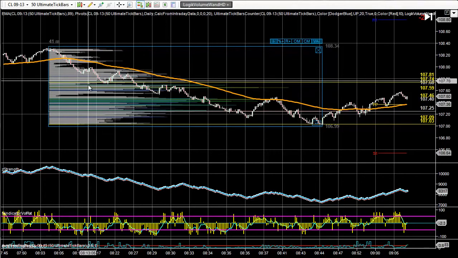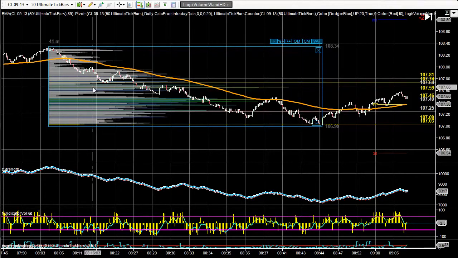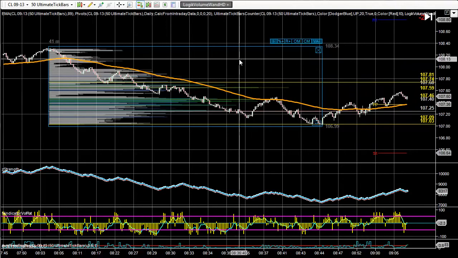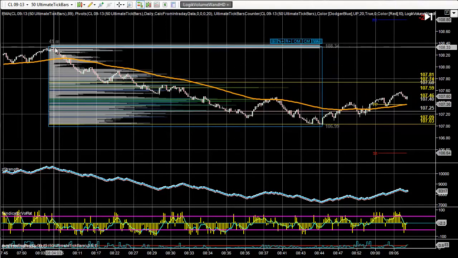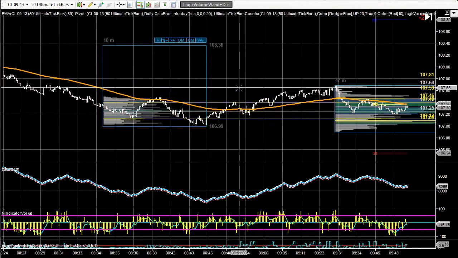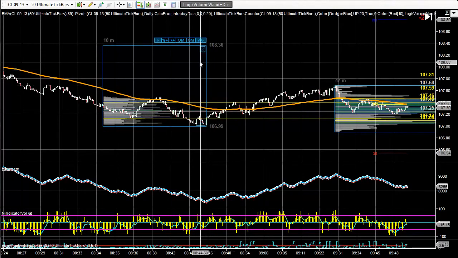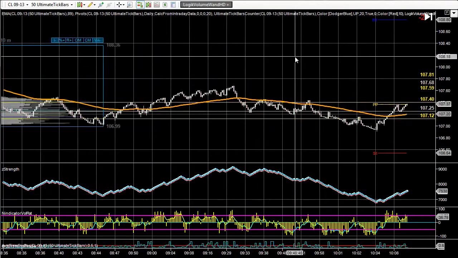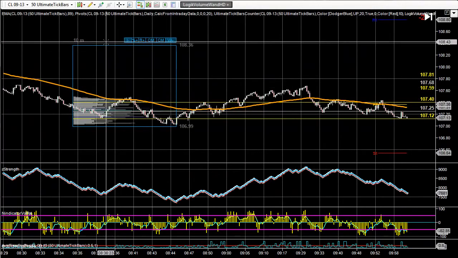You get some more nodes up into here. If it goes above the 107.65 area, that's going to be something that would be a trend reversal. So let's see what it does from there. 107.65, it went to 67. And so as you can see, I had another profile here. As you can see, it comes up into that 67 area.